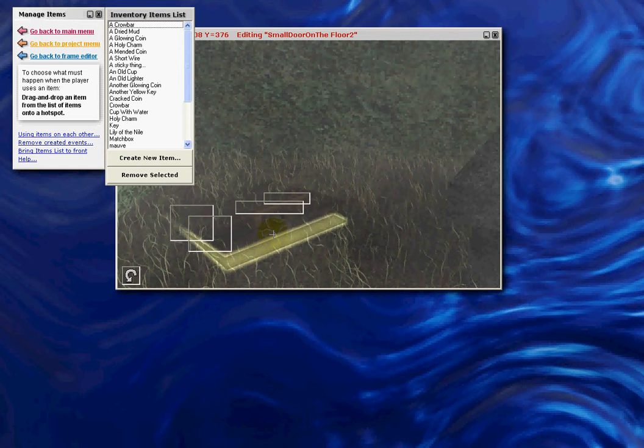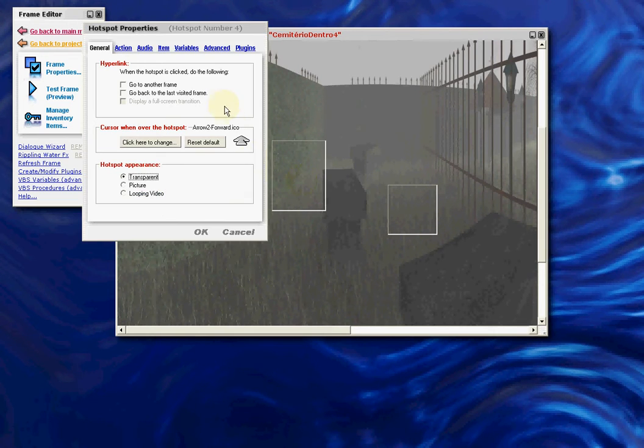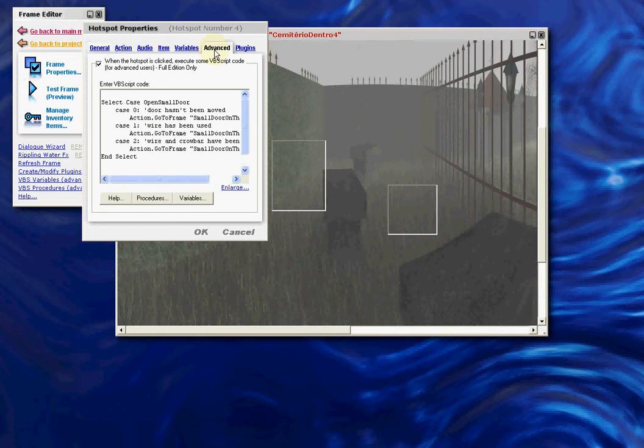Here's the frame that the user goes to find the small door. When they click here, if you look at the code, I check the open small door variable. If it's 0, then they have not used the wire or the crowbar, and it will go to floor number 1, where it's still locked.